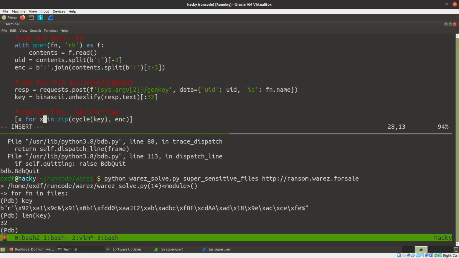We'll come here and we can call these k, e. And then we're going to take those and we're going to do k xor e. All right. And then we're going to make the whole thing bytes. We're going to call this plain equals that.